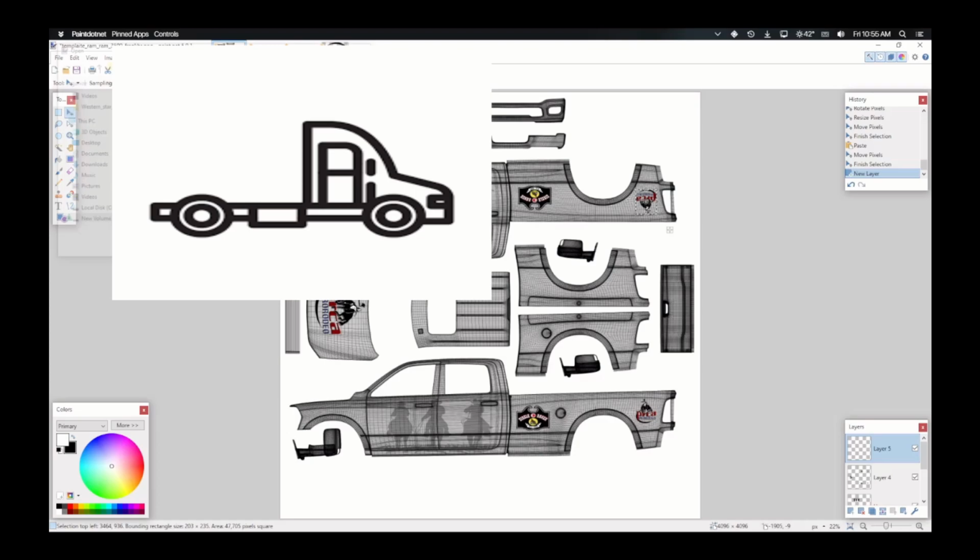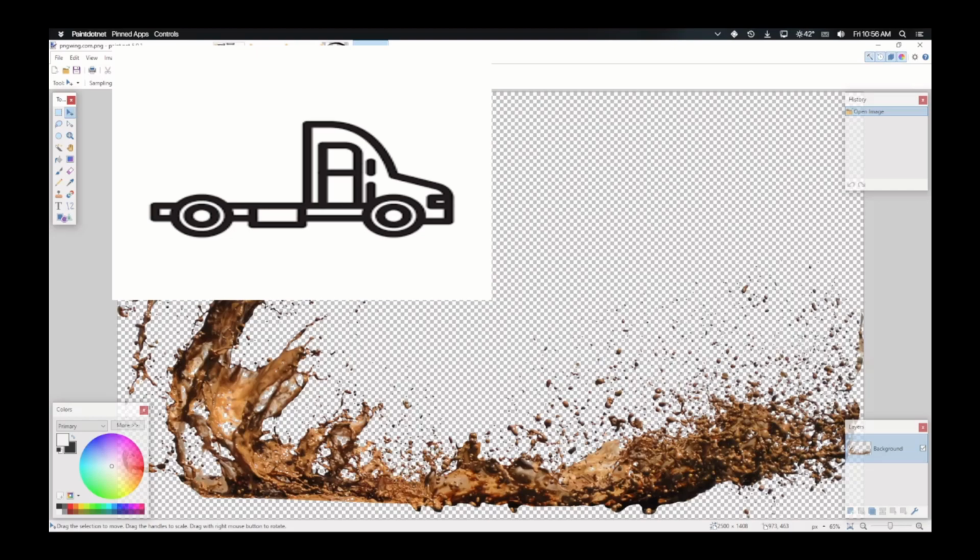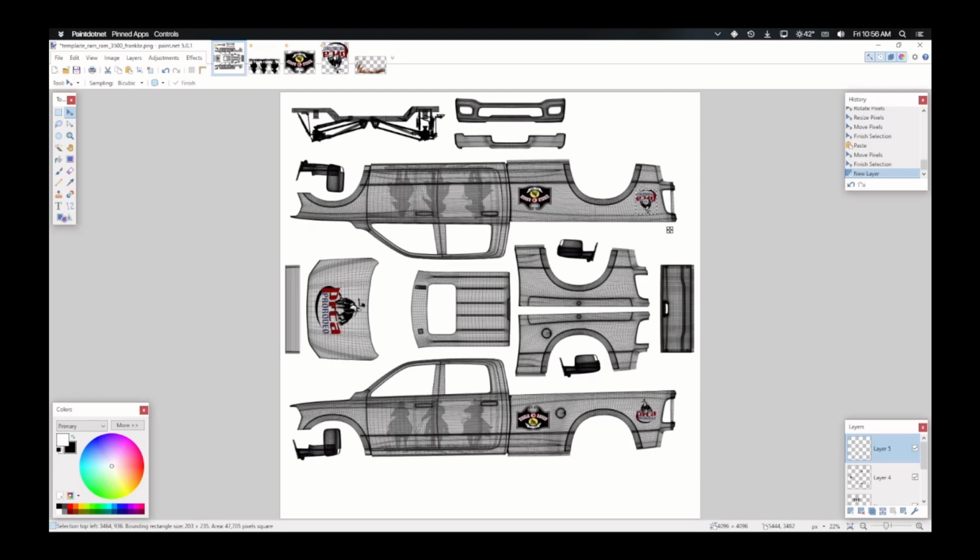All right, so we've gotten our mud graphics, and now we'll get them into paint.net. And then we'll do the usual: select all, copy.